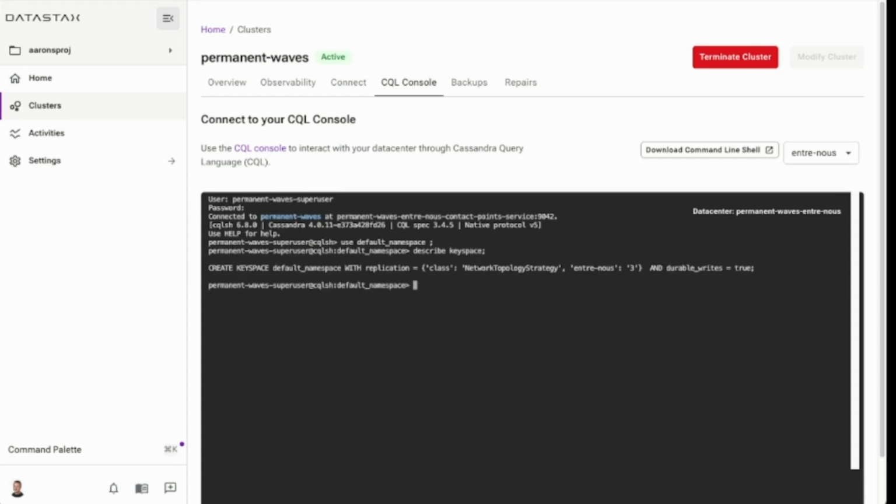Of course, under the hood, a Data API namespace is a Cassandra keyspace, so this is how you'll see it defined underneath there. Notice Entre-Nous as our data center name and our replication. So yeah, this is all good.